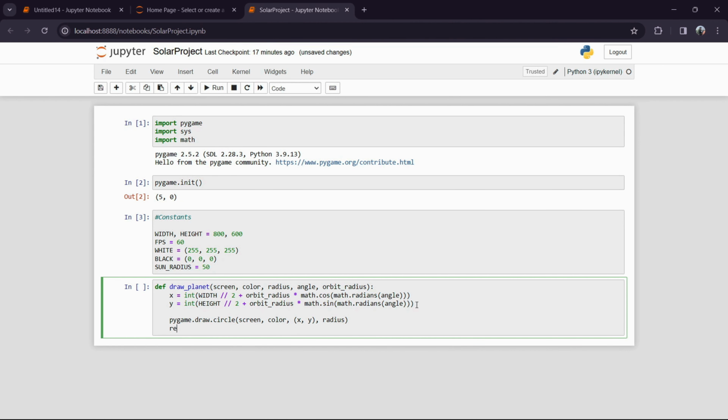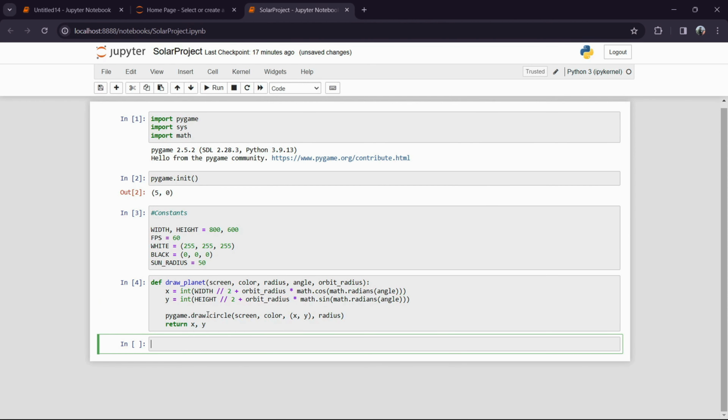Now we'll be simply returning the value of x and y for further calculation. And after doing all of this, we have to simply run this code block also. And see, we are not getting any error for now as we haven't called this function. Now we can move into the next part where we'll be drawing the orbit.